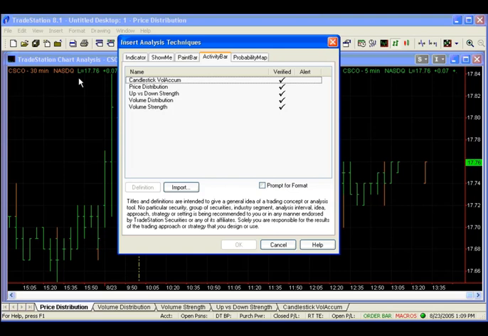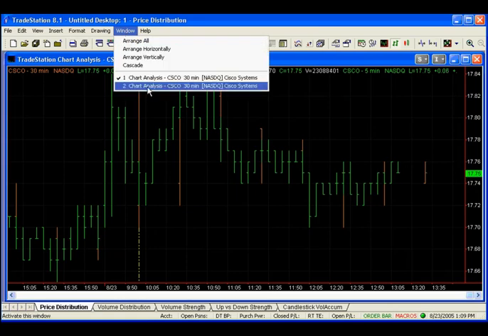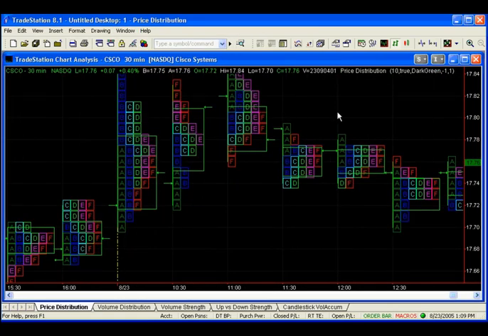So there are 5 built-in activity bar studies, and the first one we'll take a look at is price distribution. Now, I already have that displayed. I will back up so that we'll see the dialog box, but price distribution is the one we've been looking at.